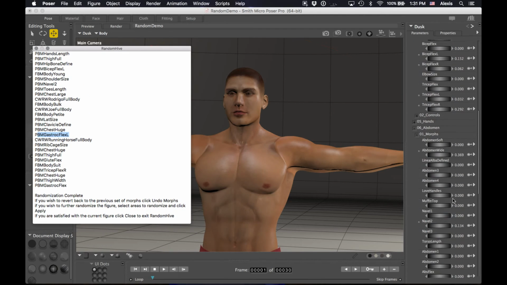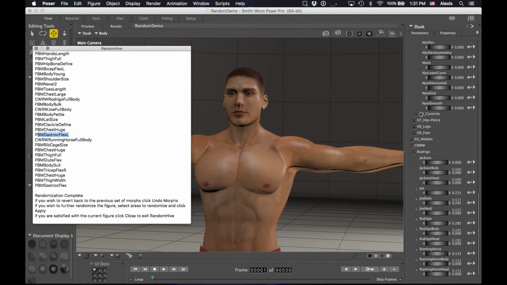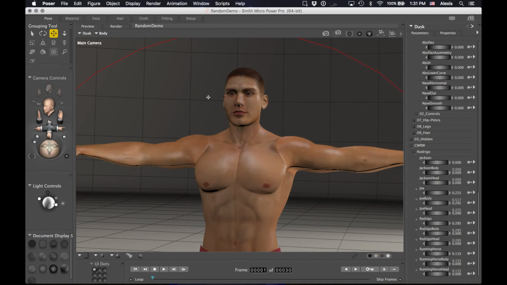But as you can see, in addition to a lot of the normal morphs, it's mixed in a bunch of these, partly because that's most of the morphs I have on Dusk at the moment. So that's what's going to happen with full body morphs. So I want to show you one more thing.